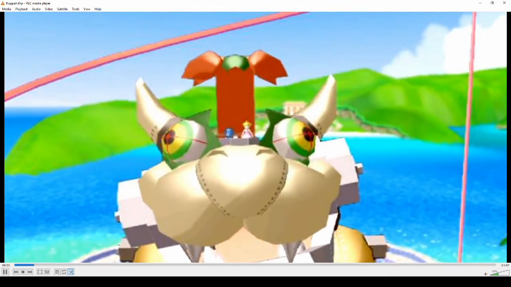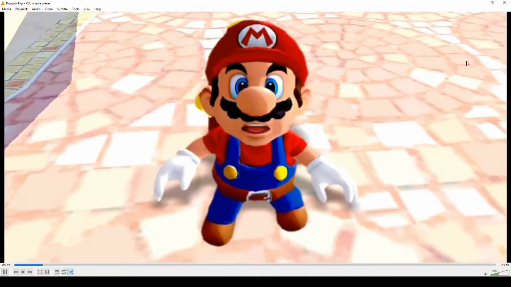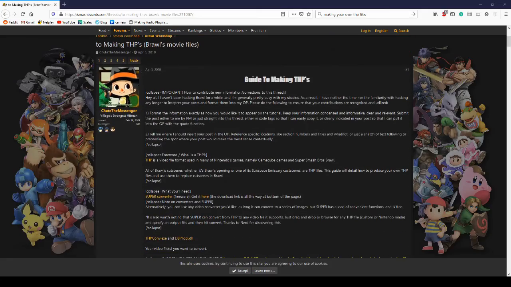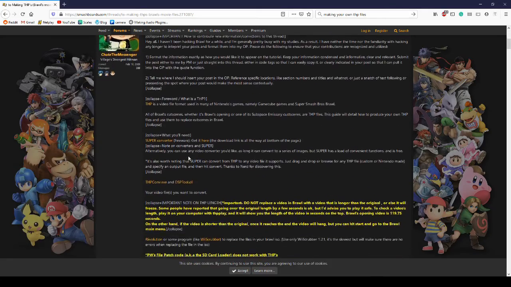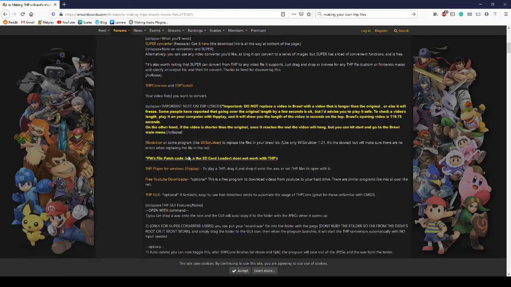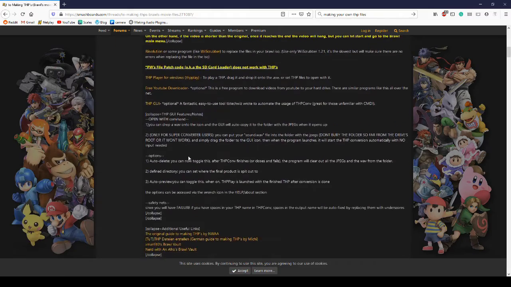For whatever reason, if you delete these files, the game just plays another cutscene instead. So the way I remove them is to make a one-frame blank THP file. A guide on how to make your own THP files is linked in the description.